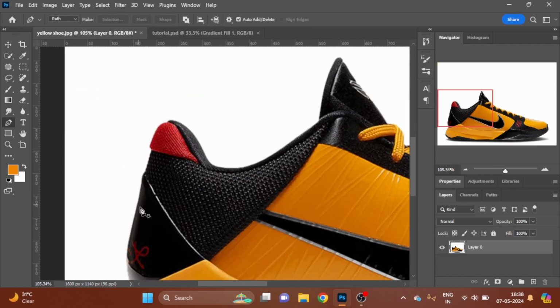Once you hit the pen tool option, just click here and use your mouse left button and keep on making the selection. This way you can practice how to select a subject manually.